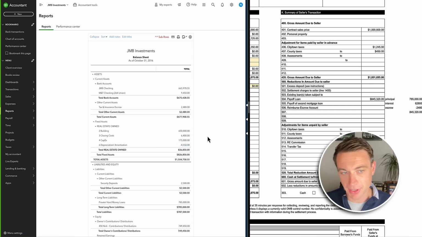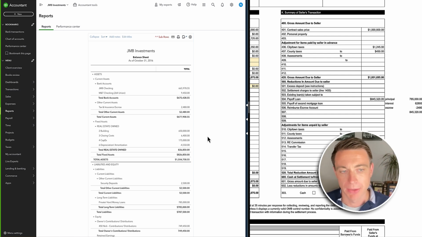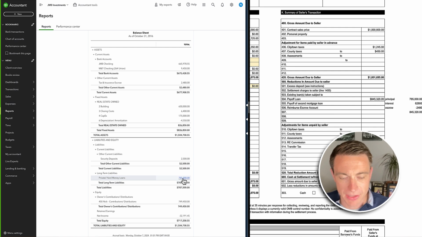Now, when it comes to recording the sale or recording a refinance, what's important is that we have a really accurate snapshot of our balance sheet the day before we sell this thing. Okay, what I mean by that is you need to make sure that your accounts are accurate. It starts with the assets. Make sure your depreciation's in there. Make sure that this is up to date. Your loan balance, you want this to be accurate as well.